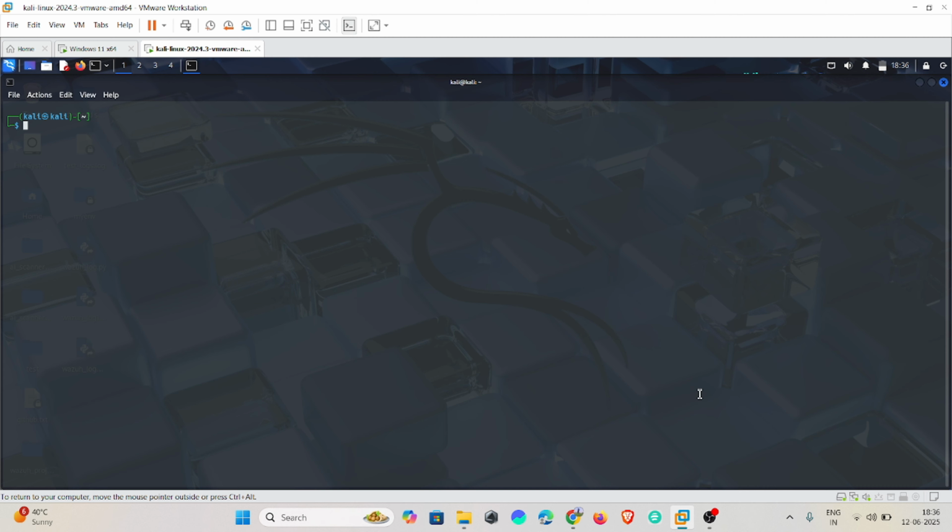Now let's set up the tools using Kali Linux. First of all, install Nmap using sudo apt install nmap. I have already installed it, so I will go directly to checking the version.